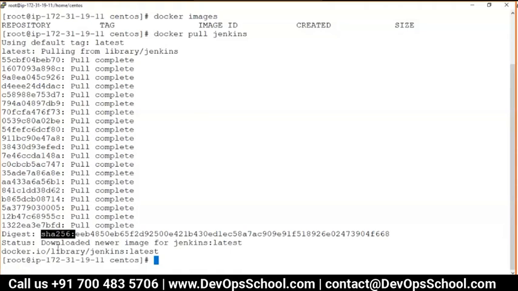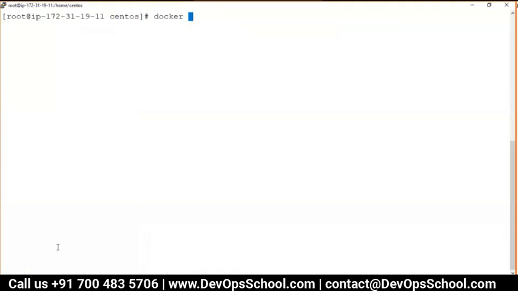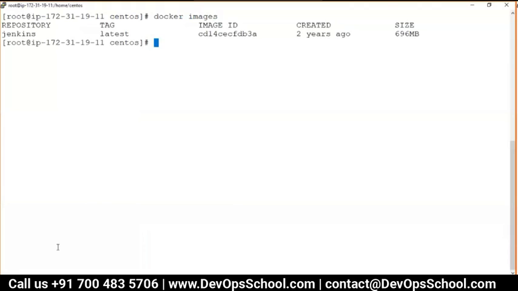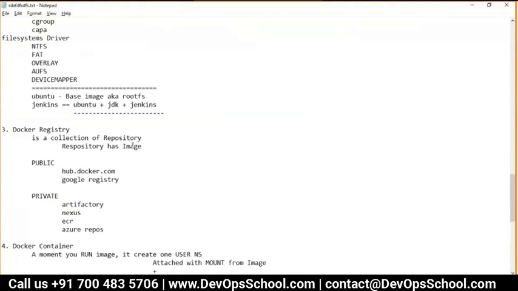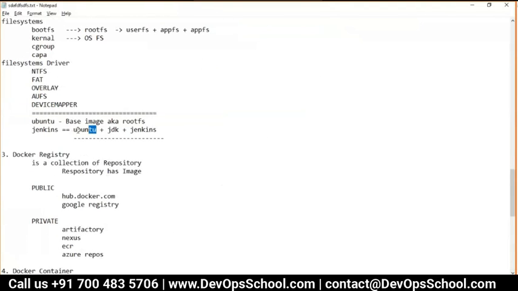Here I got the image. Can I check that image? Docker images. Oh, cool, I got the image. It is tagged with latest. There is the image ID, when it got created, and the size: 696 MB. It's a pretty huge image, by the way. When I say image, again I'm repeating, it has a base file system and the prerequisites to run Jenkins. So I got the image.